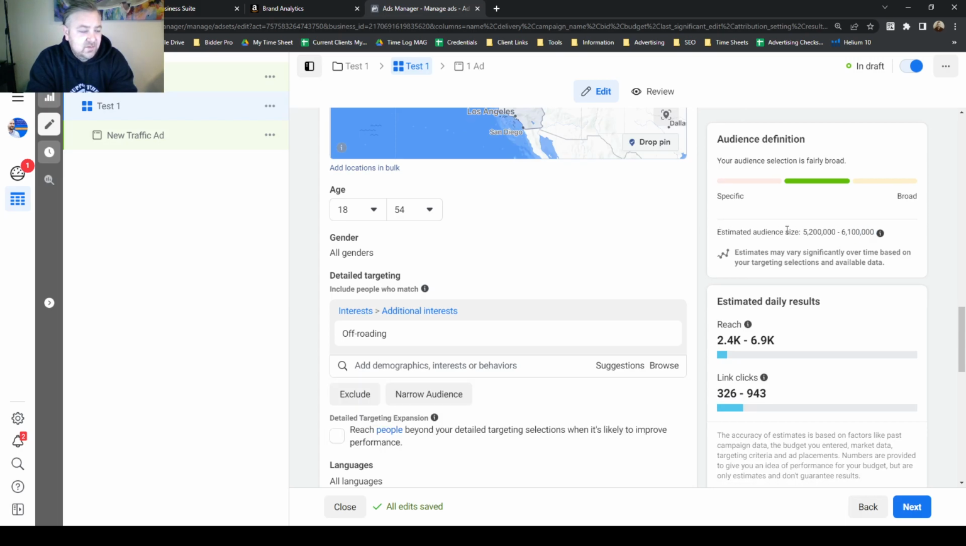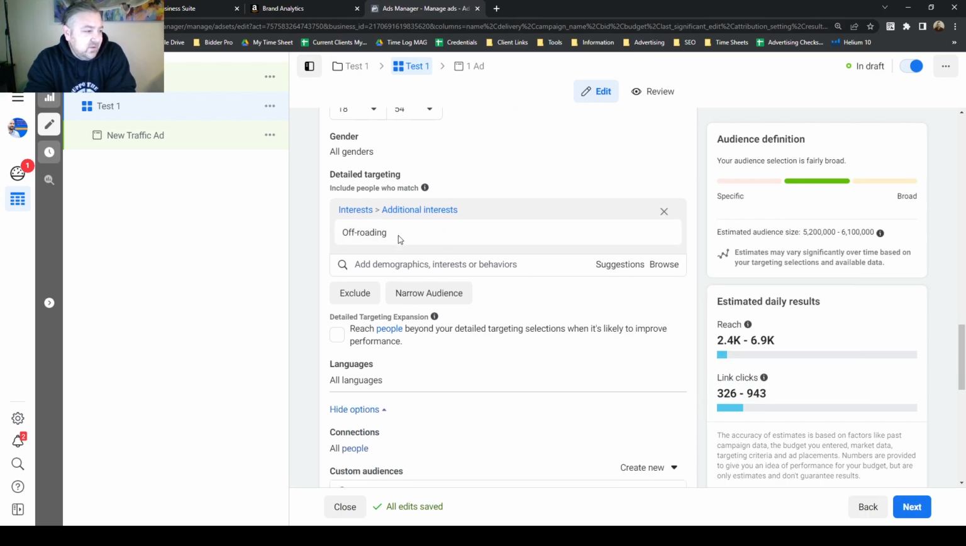And contrary to what you might think, the smaller and more niched down your audience is, the better, because we want to tell Facebook the exact people that we want to target. We don't want to target everyone. If you remember when we started here, this was 300 million or 290 million. Now we're down to 6 million. So that's much better. You can add as many of these additional interests as you want.